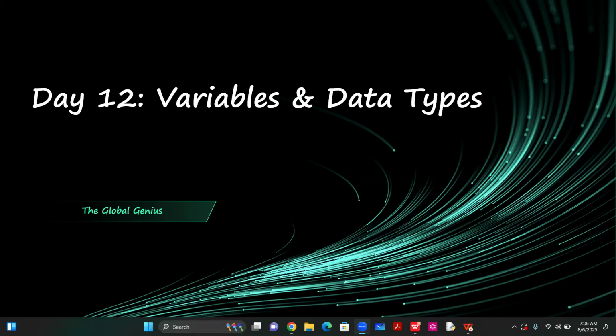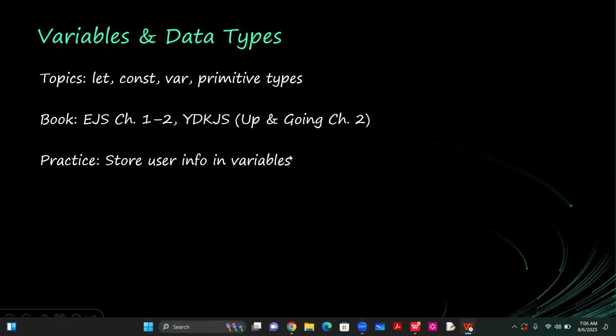So this is the 12th day of our program, and today we'll be talking about variables and data types in JavaScript. Let's talk about what variables are and the different data types that we have. Today we'll learn how to use the let keyword, the const keyword, and the var keyword to create variables. We'll also be looking at the different primitive types.